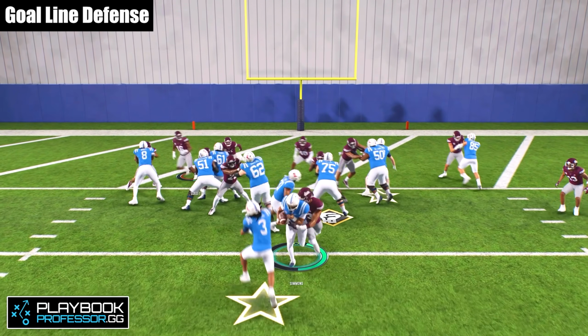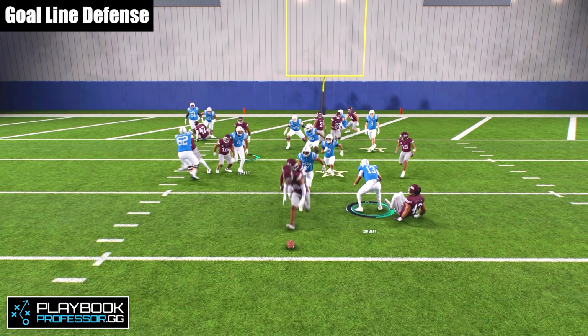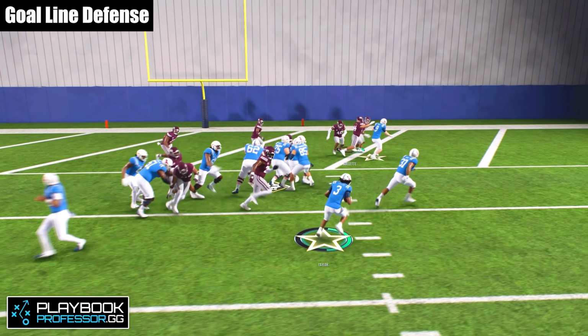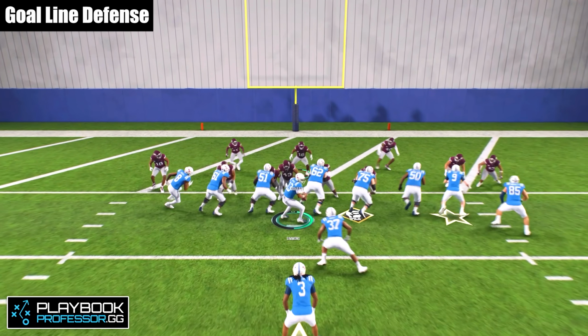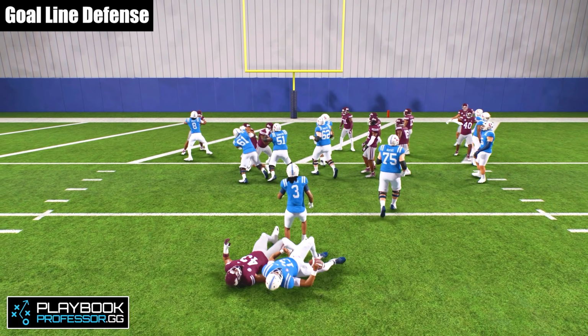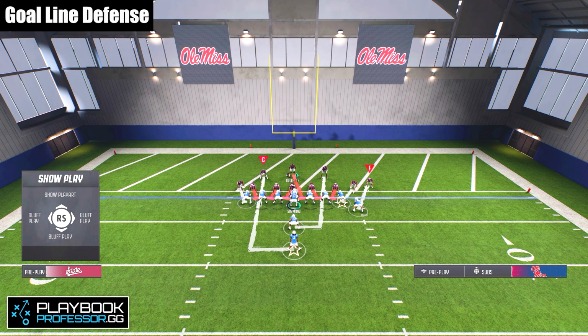This is the best defense for keeping your opponent out of the end zone. If your opponent is down on the 1 or 2 yard line, there's an extremely high chance that they will switch to the goal line offensive formation. And so right now, I'm going to show you guys the best goal line defense that will guarantee you always keep your opponent out of the end zone.